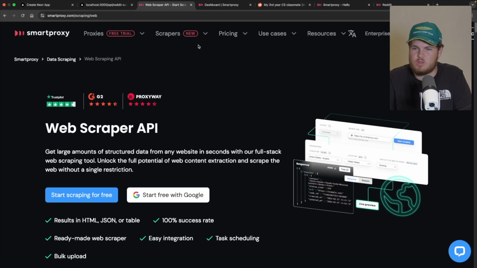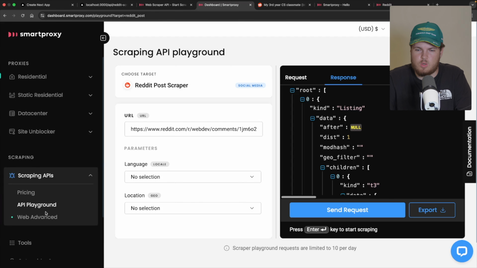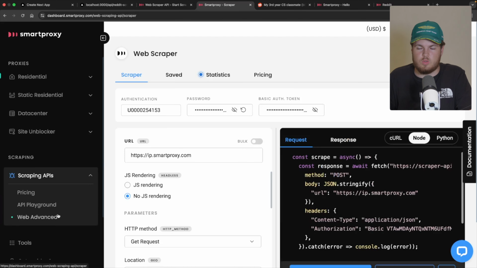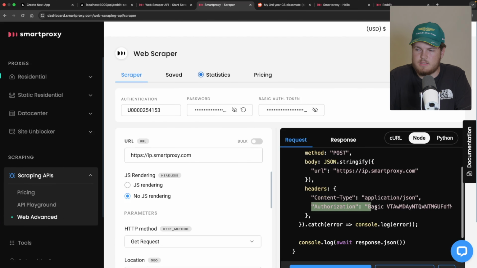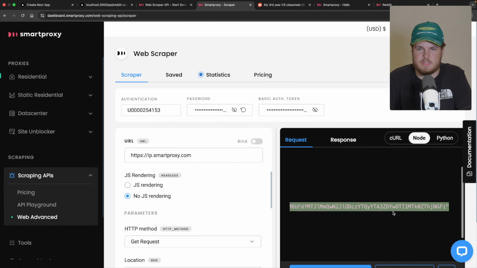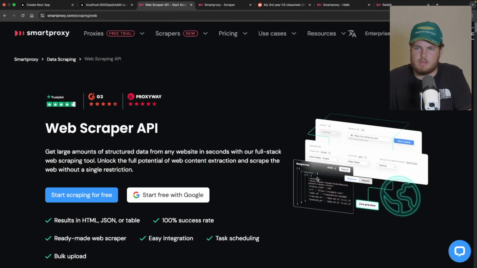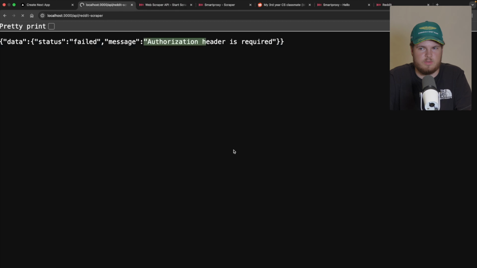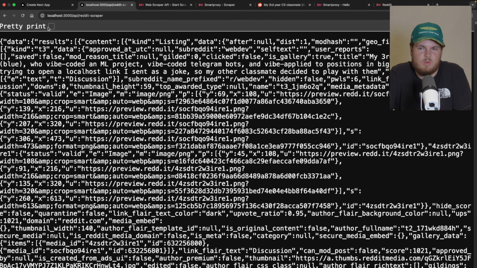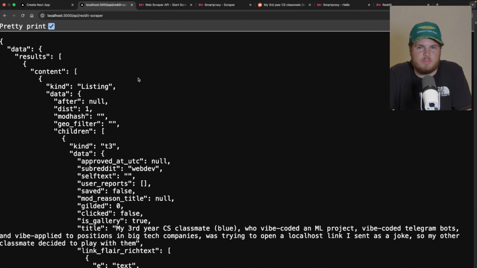Wow. So let's again go back to the dashboard. Let's go to the web advanced section. So this is my actual scraper. And then inside of here, I can copy my authorization password. Let's paste it inside of here. Let's go back. And then I can again do a hard refresh. What did we just get? Well, that's the result of our web scraper.